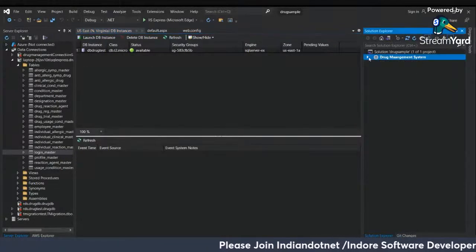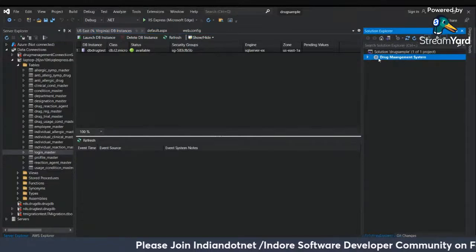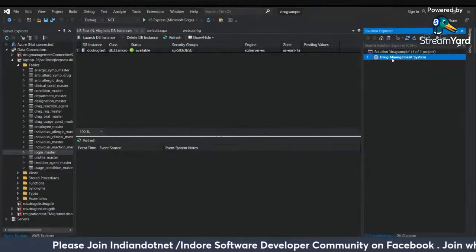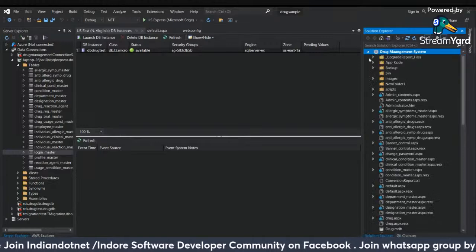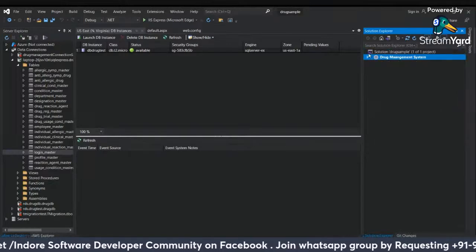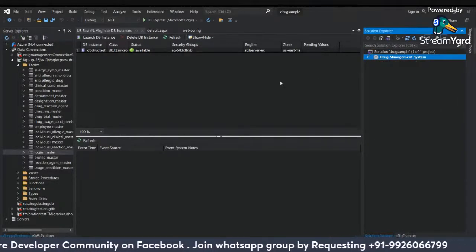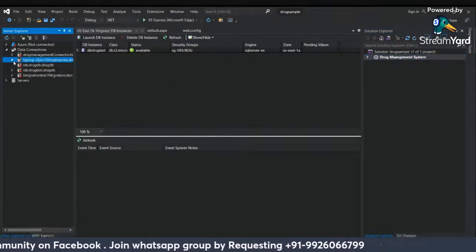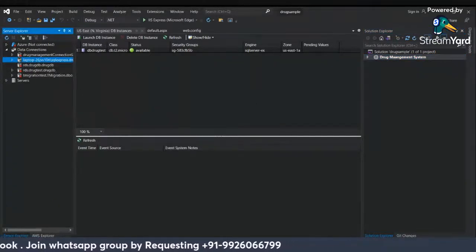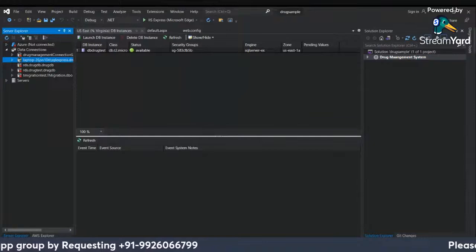So you can see on my machine, I have one demo application, which is a drug management system. I have created one ASP.NET application, and locally it is working fine. I have tested it. Once we have a proper ASP.NET application, that is our first step.